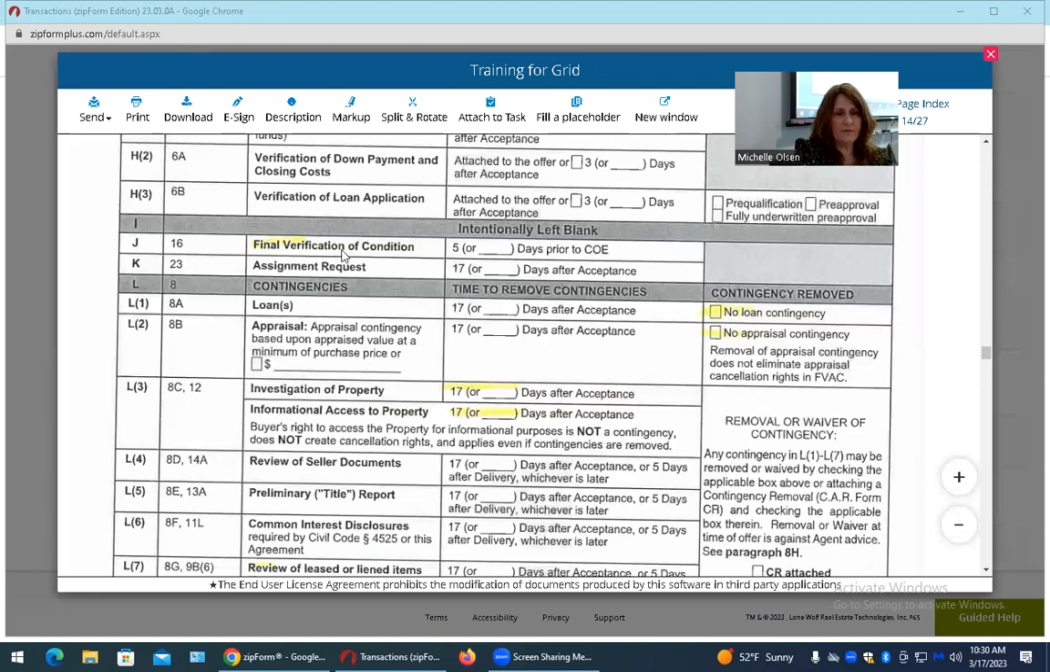Okay, so the final verification of condition of property, which we bring in at the end on a VP, I want to spend a little bit of time on this. Let me look at my time. Okay, so right here it says 5 days prior to COE. Now, sometimes you may want to amend this. Maybe you want it to be 10 days. And why is that? Because you want to go over there, especially if you have negotiated repairs that the seller is going to make by close.